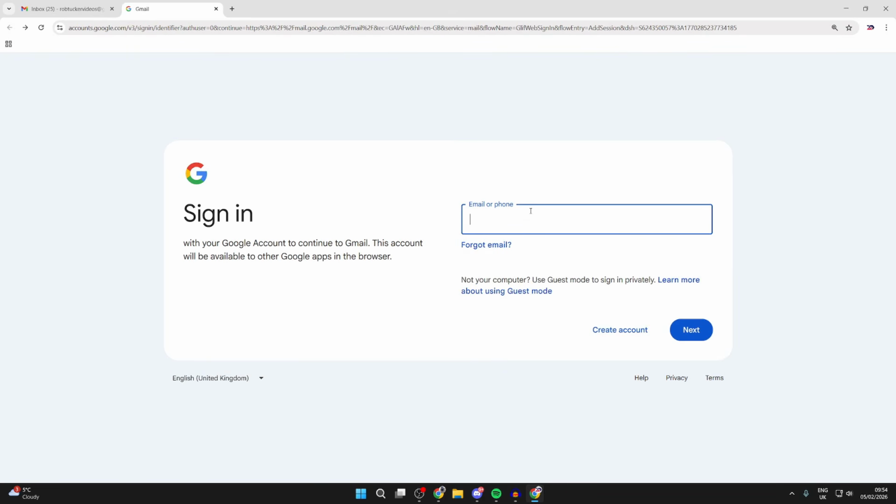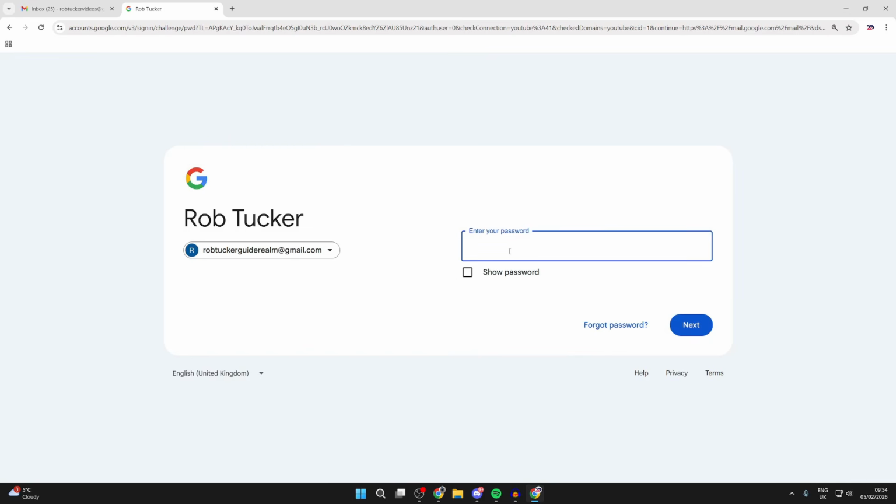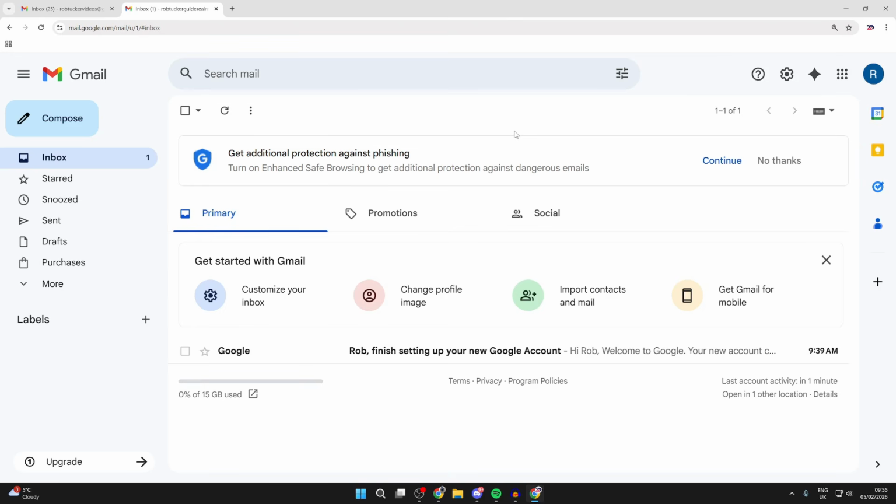But in this case, I'm going to go and sign in. So I'm going to go and enter in my Gmail email. Then I can go and press next, and I'll need to go and enter in my password. Here we are. I've now successfully logged in and I can go and start using it.